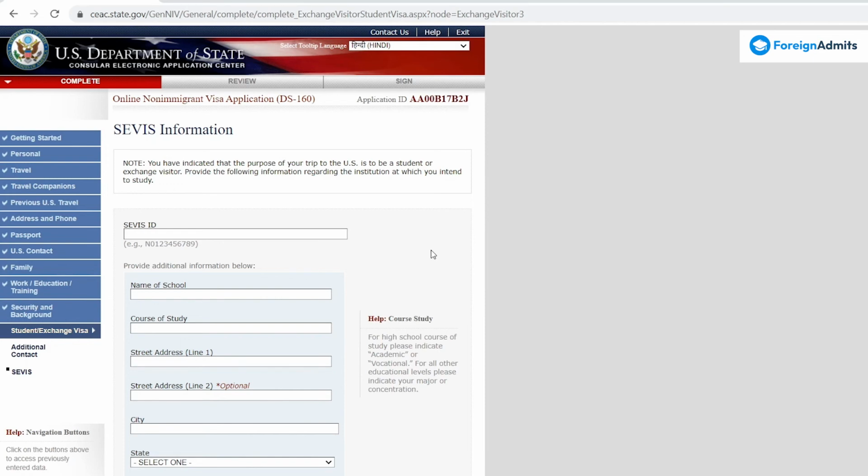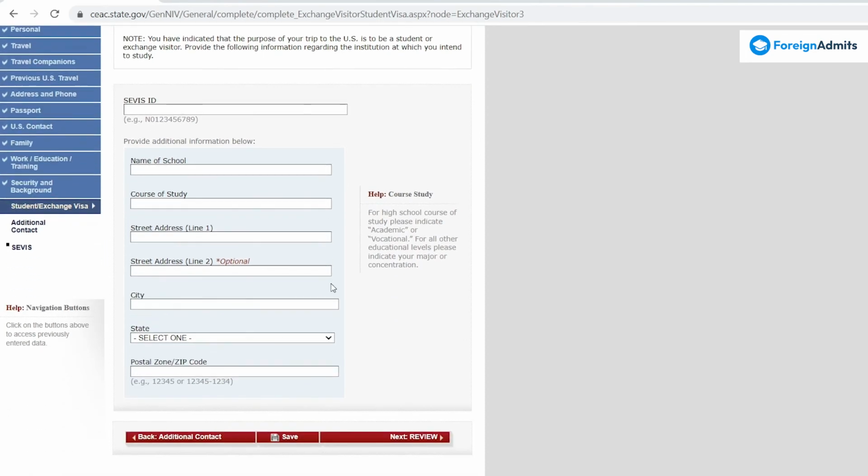The first field you'll see on this page is your SEVIS ID, which will be mentioned in your I-20 form, so go ahead and fill that up. Next, it'll ask you details about your school and course, so fill those in too, and now you'll move on to review.